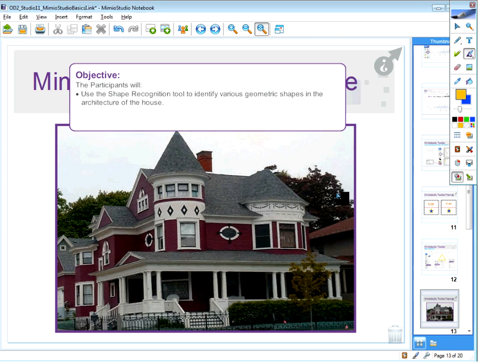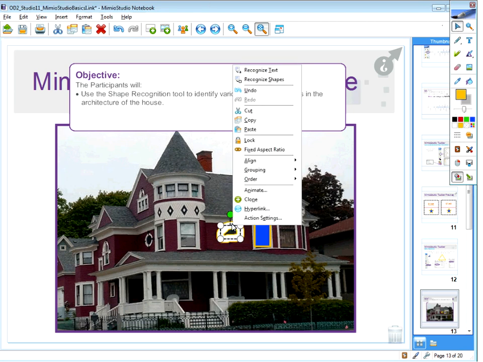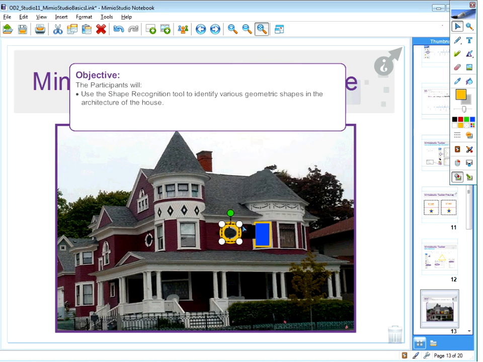First of all, I'm going to switch to my shape recognition tool. And I'm going to outline this window. I draw my rectangle, not completely perfectly around it, but as soon as I let go of it, it turns it into a perfect rectangle. Next thing I want to do is I want to select my pen tool, and let's go in an oval around this thing. Go back to my select tool, right-click, and then go to Recognize Shapes, and it turns it into a circle for me. So I'm good to go there. So those are a couple of different ways that we can use the shape recognition tool to kind of clean things up.